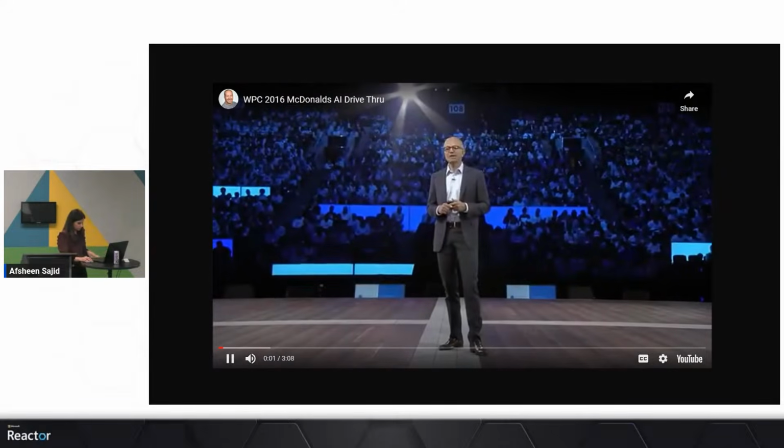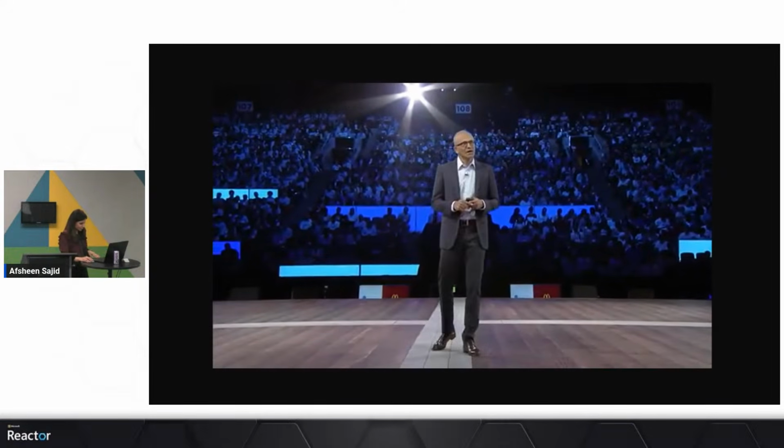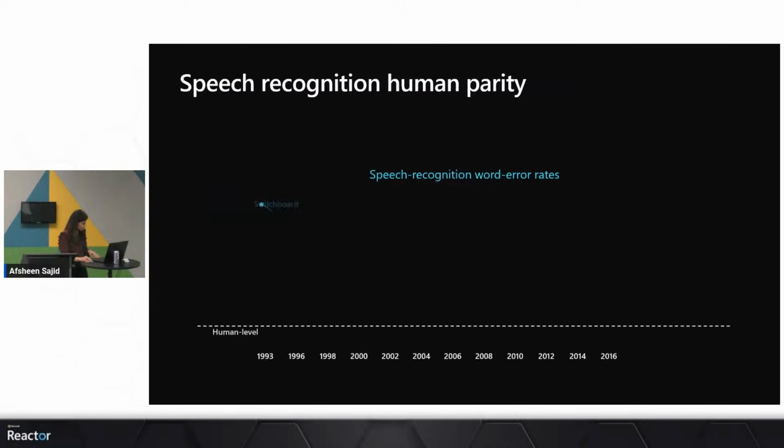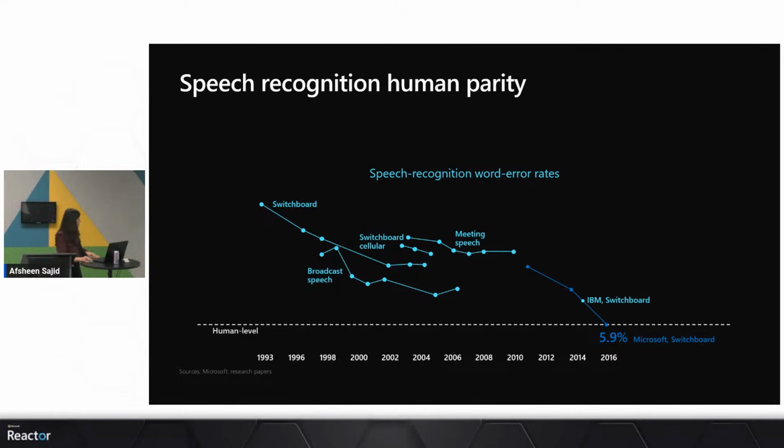In fact, we're working with McDonald's on one such app. So again, speech recognition, you can see they're using software where probably we were not able to understand what the person was saying when placing an order, but the system is able to recognize it based upon some fine tuning. We reached human parity in terms of speech recognition around 2016, with a word error rate of, basically, 94.1% accuracy.